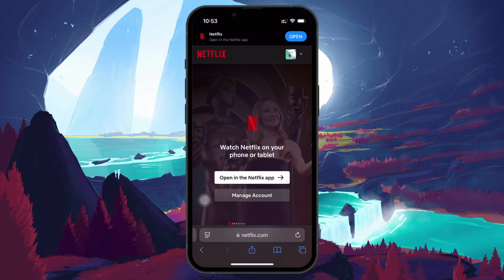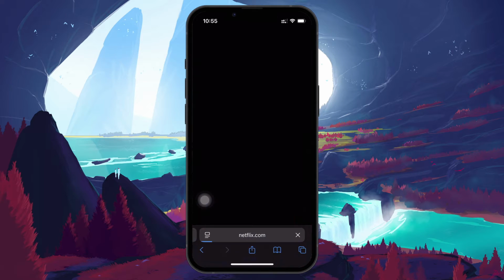After logging in, tap on your profile picture at the top right corner of the screen. From the drop-down menu, select Account. This will take you to your account overview page.